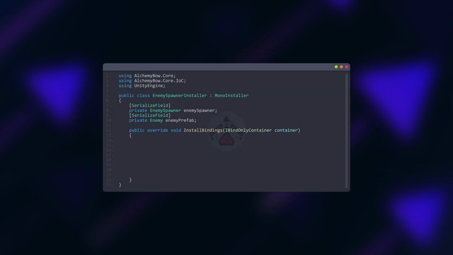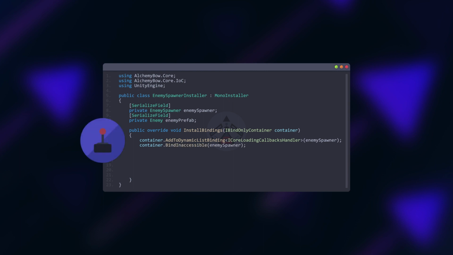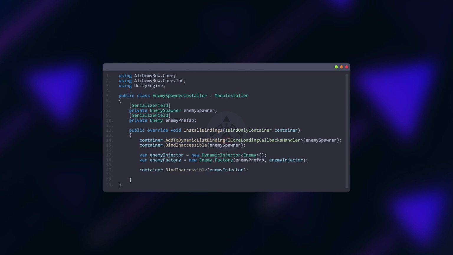Finally, the spawner installer. Since it uses ICoreLoadingCallbacksHandler, let's add it to the dynamic list. It's not a service, but it requires some dependencies. So let's make it only a client using the BindInaccessible method. Then, let's create a DynamicInjector and a Factory. We use the constructor to pass the injector to the factory, so we can bind it inaccessible, but the spawner relies on injection to get the factory. So let's use the Bind method to make it also a service.